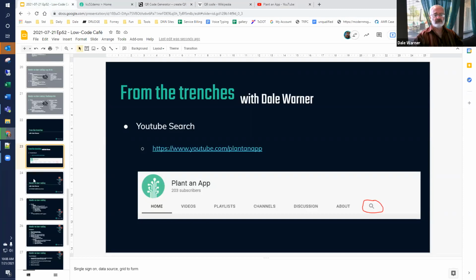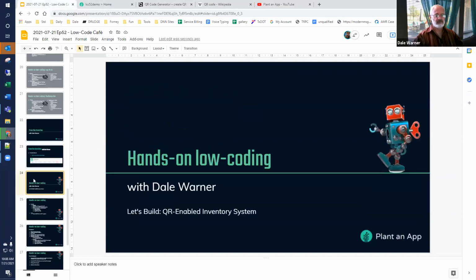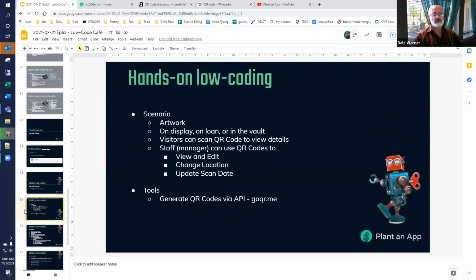Great. That's all I wanted to touch on in From the Trenches, and that leaves me a good chunk of time to talk about a QR-enabled inventory system. So the goal today is to build something from scratch. I have an almost from scratch environment that we're going to get into. But first, let's talk about what it is that we're going to do.